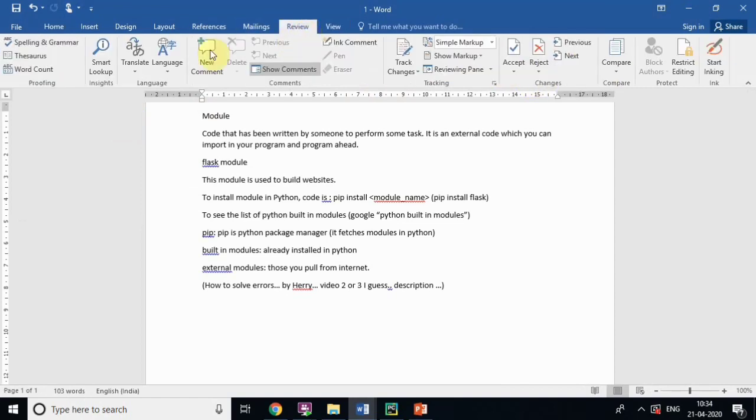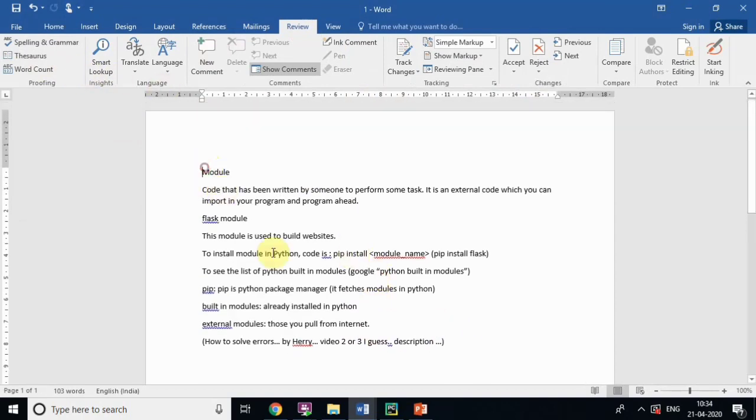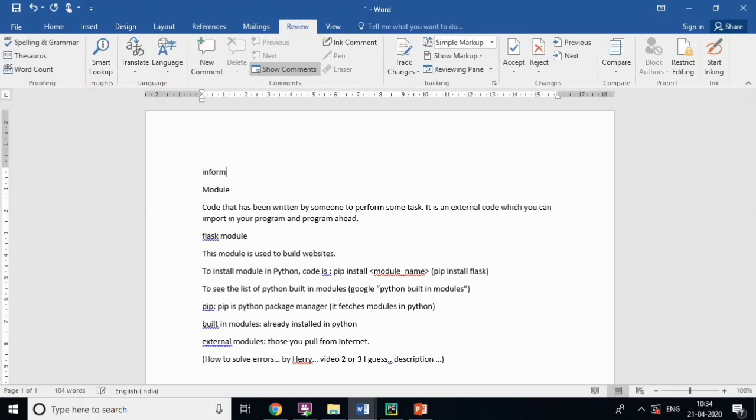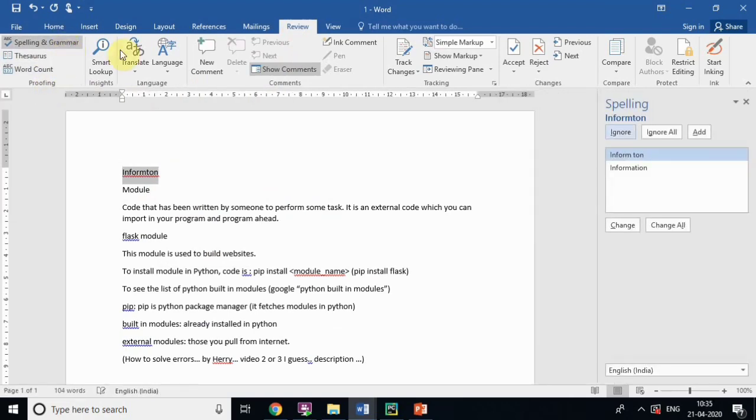Now come to the next, a very important thing: spelling, grammar, and thesaurus. Suppose I'm writing here "information" and the spelling is wrong. You can see a red wavy underline below the text. If you want to fix this, right click here and choose the required spelling. Or you can go to the Review tab, and in the Proofing group, click on Spelling and Grammar. Now on the right hand side, it will show you different suggestions. Choose the correct one and change it.